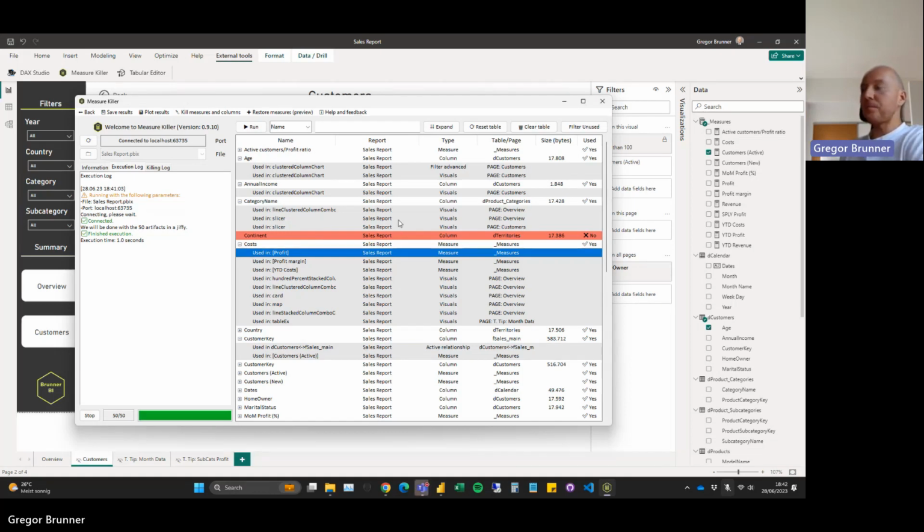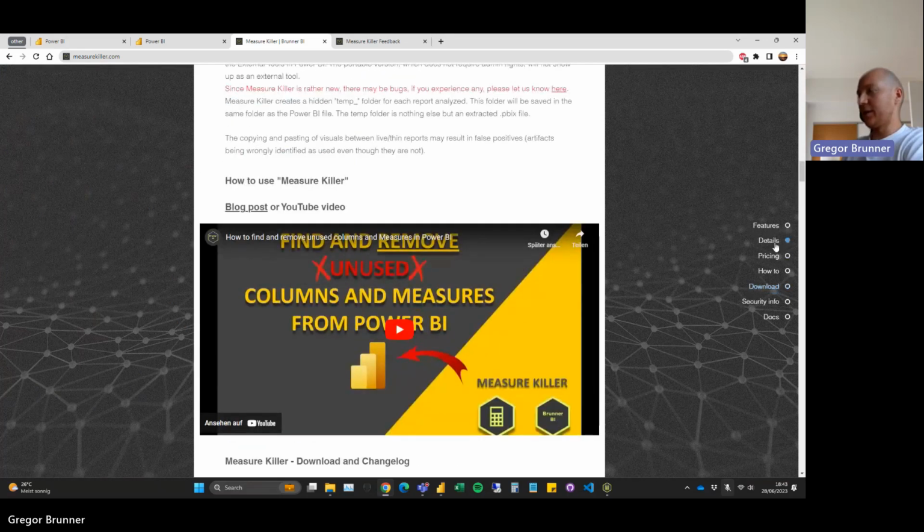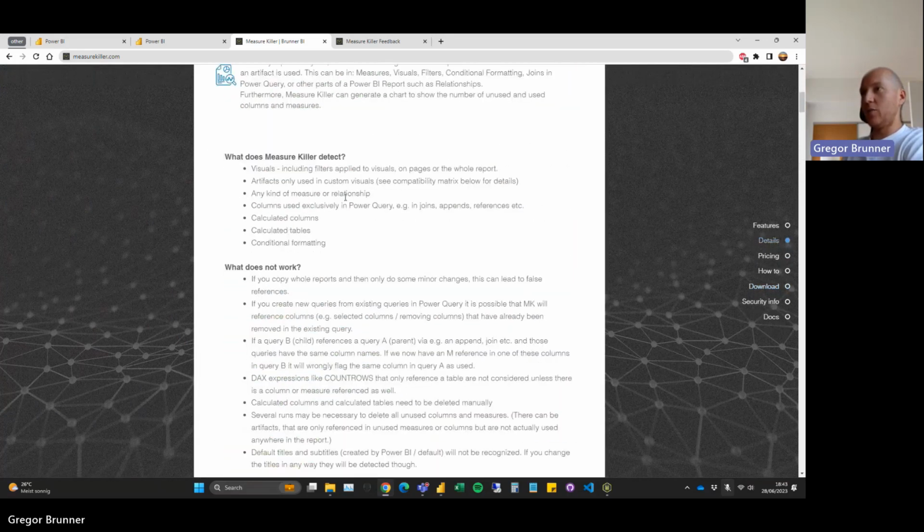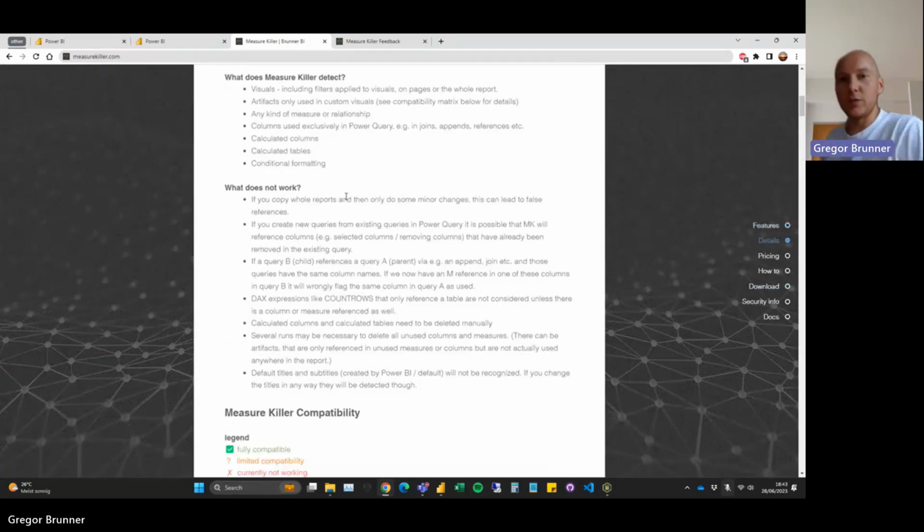And there are also some limitations. So now that I'm saying I can do so much, let's take a look at the limitations. What does not work? Because we have to be very transparent here. You want to know where the limits are, right?